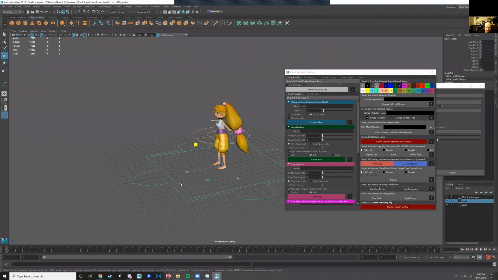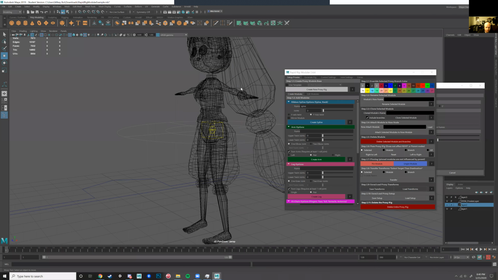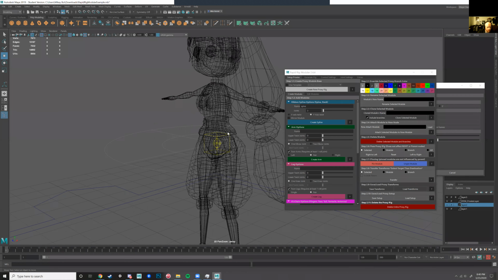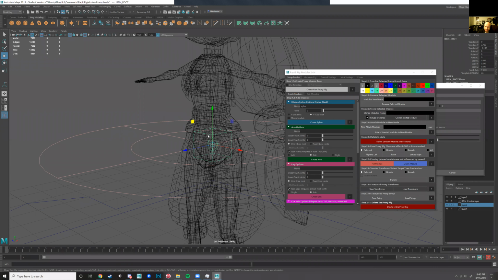So now I'm going to add this mesh to a layer, so I don't click it again throughout this process. So now it's on a reference layer. And let's click this root. So the Rapid Rig modular workflow is to just click one of these controls, and then this is going to be the parent for the next control under it.